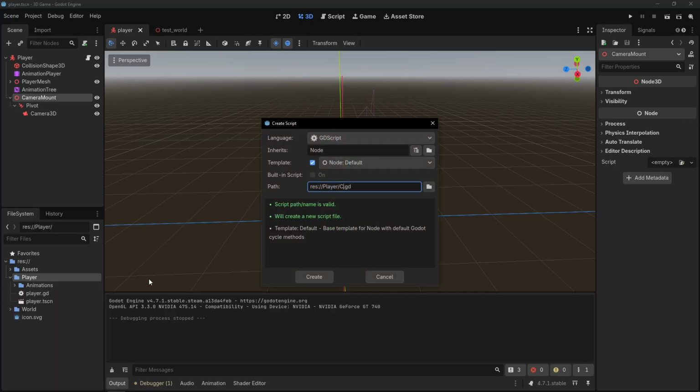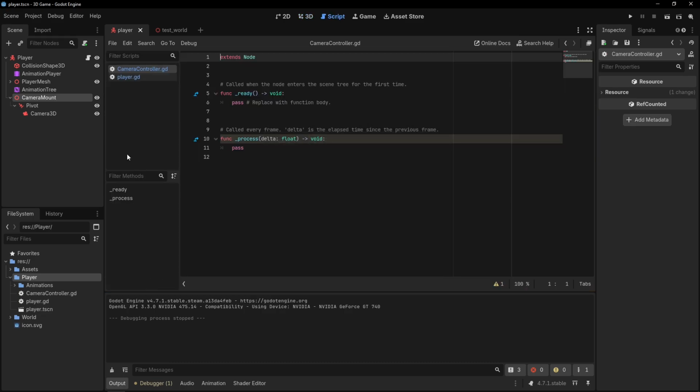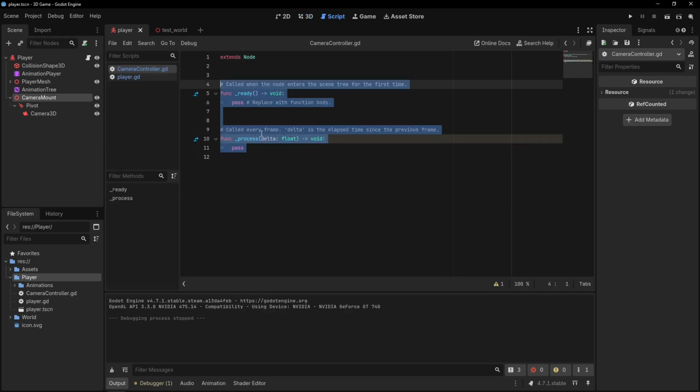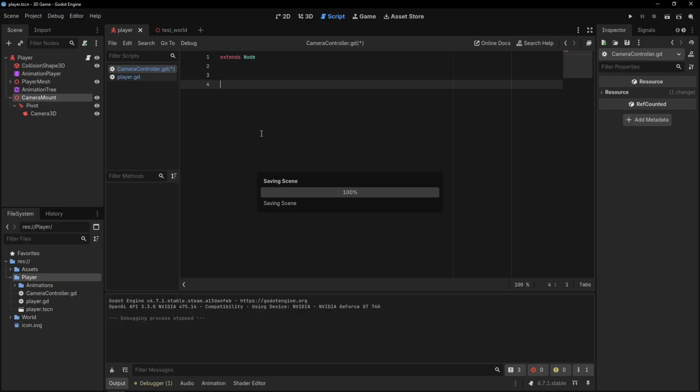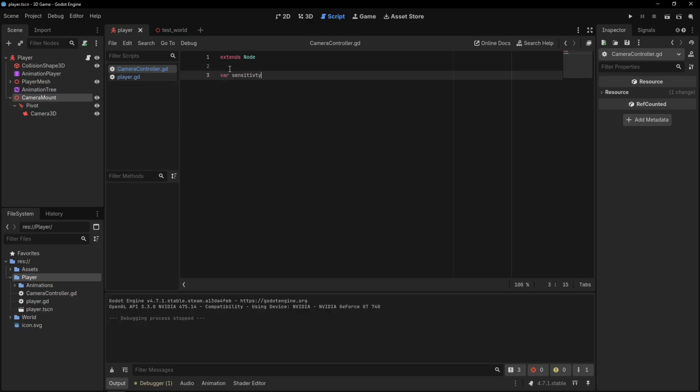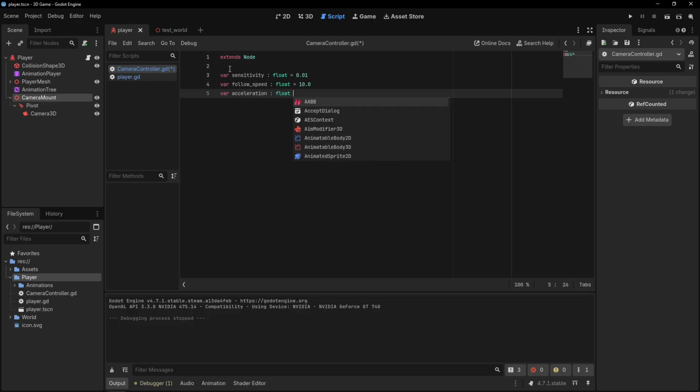First, create a script. Name it whatever you want and store it wherever you want. Now first of all delete these functions. We won't use them. Now create some variables for sensitivity, follow speed, and acceleration. You can tweak these variables to fit your satisfaction. I might change them too.